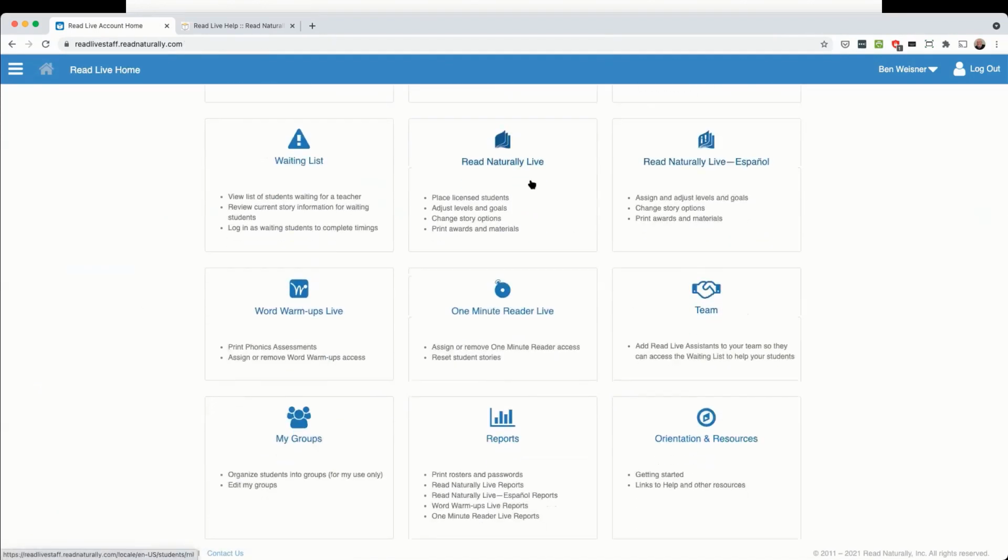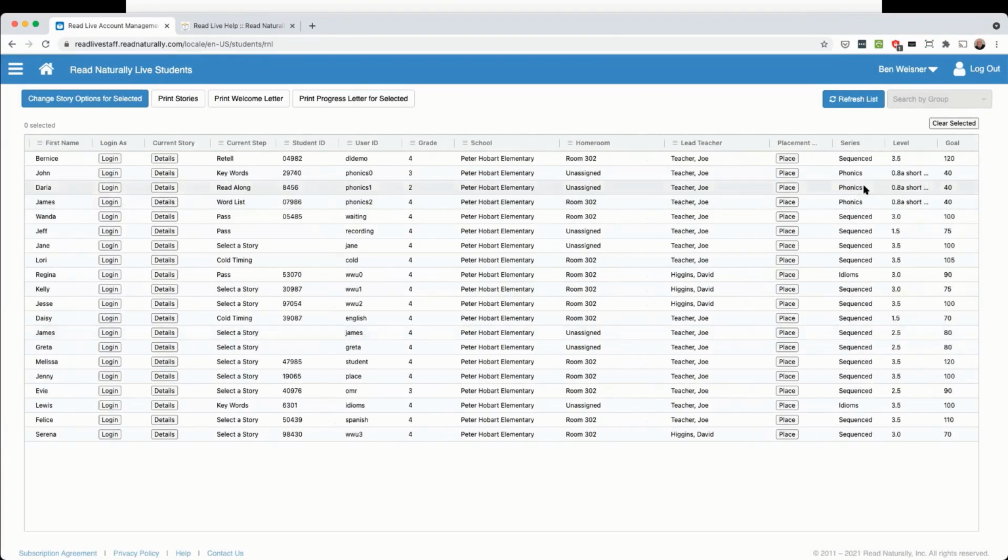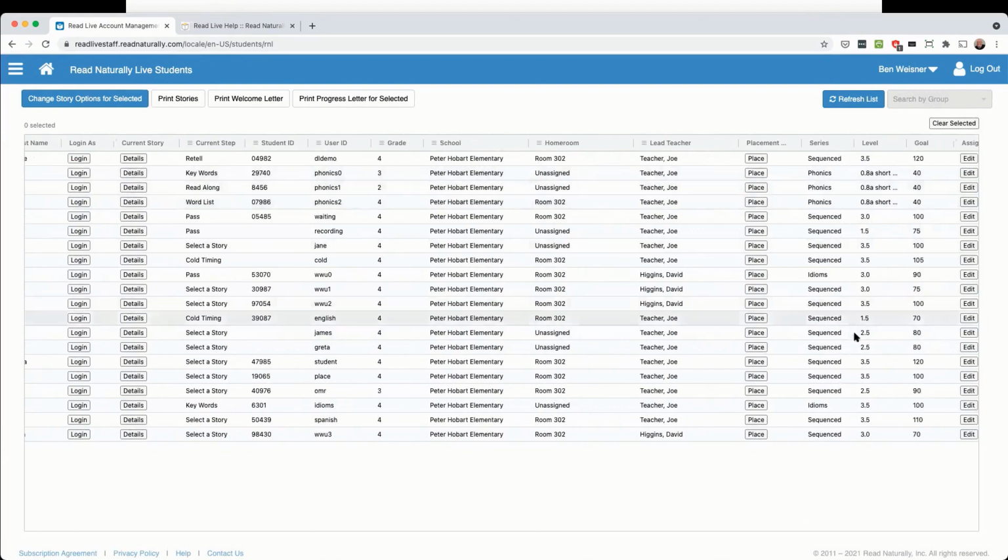Each of the 4 programs, Read Naturally Live, Word Warm-Ups Live, 1 Minute Reader Live, and Read Naturally Live Español, have tiles. So you can use those tiles or you can use those screens to work with students. So for example, in the Read Naturally Live screen, this is where you would place students, adjust reading levels and goals.